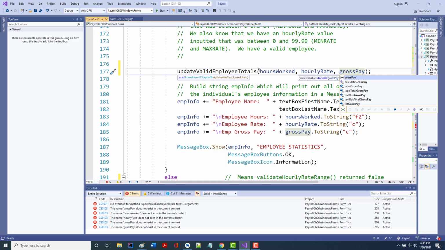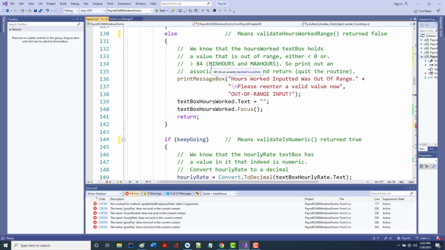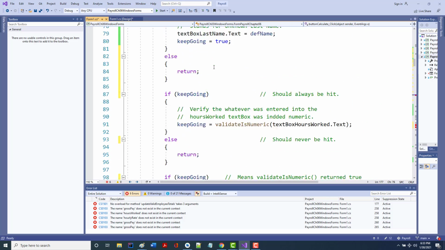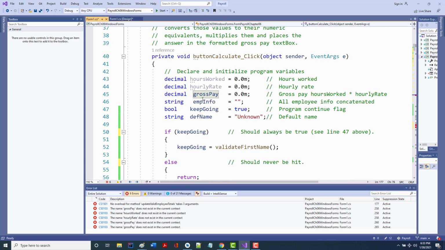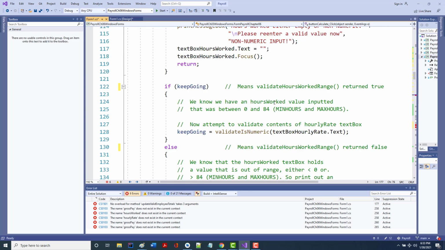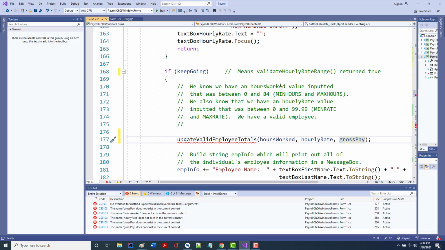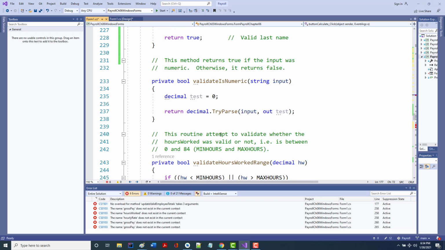Okay? Now, gross pay up till this point has not been set. Up here, we gave it a value of 0, I believe. Way up here. See that? But we've never given it a value. I'm going to see if we can get this to work here by putting in out gross pay. All right? So we're calling update valid employee totals, hours worked, and what is it telling us here? None of them take 3 arguments. Well, then we'll have to fix that. All right? So that's down here.